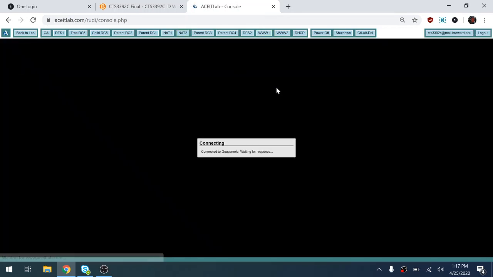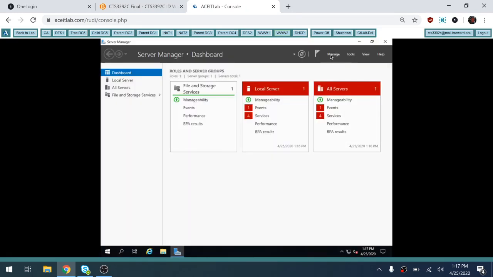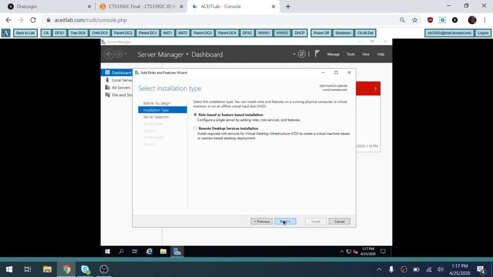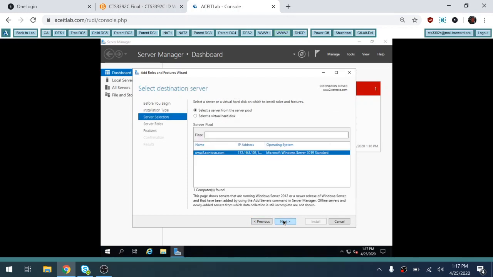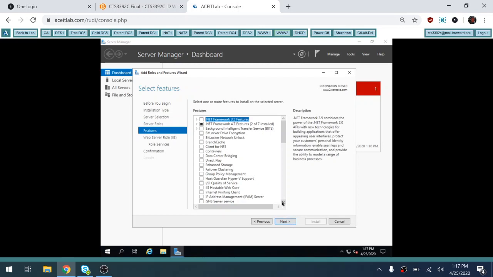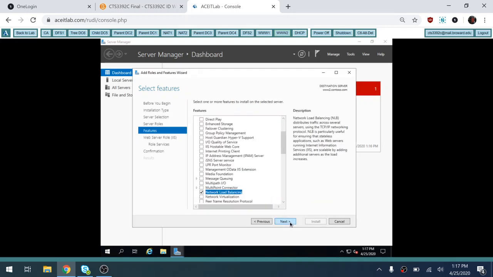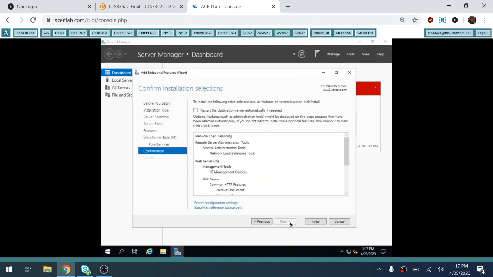I'm going to do the same thing for www2. Choose the web server. Then network load balance under features. Reboot if necessary.